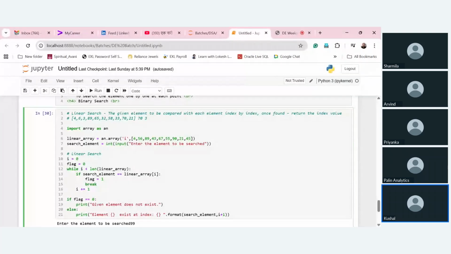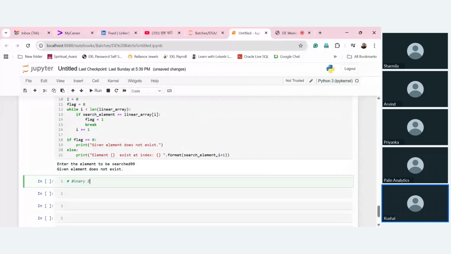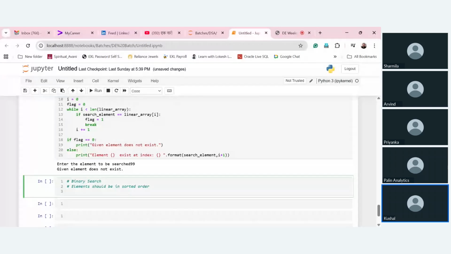It cannot be decided, right? Because of that, another concept got introduced, that is binary search. So what is binary search now? In binary search, we try to arrange the elements in sorted order. First of all, when you are doing binary search, the basic requirement is that elements should be in sorted order. So when elements are in sorted order, how will binary search be performed?